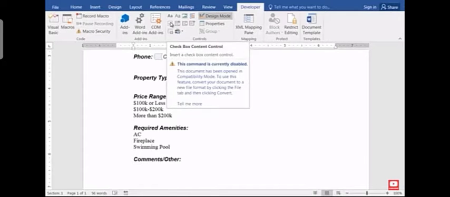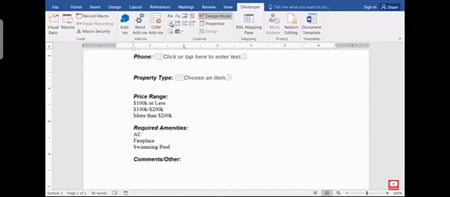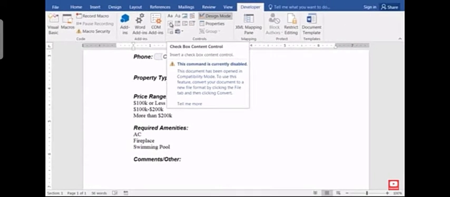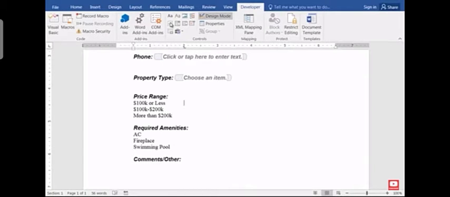Checkbox content control. I'm going to click on that, drops it right in there. As I hover over it, it says insert a checkbox content control. This command is currently disabled because this document is opened in compatibility mode. So it goes on to tell us to use this feature: convert your document to a new file format by clicking the File tab and then clicking Convert. So if you've been watching our modules up through now, you've seen this happen already. It's relatively easy to do.